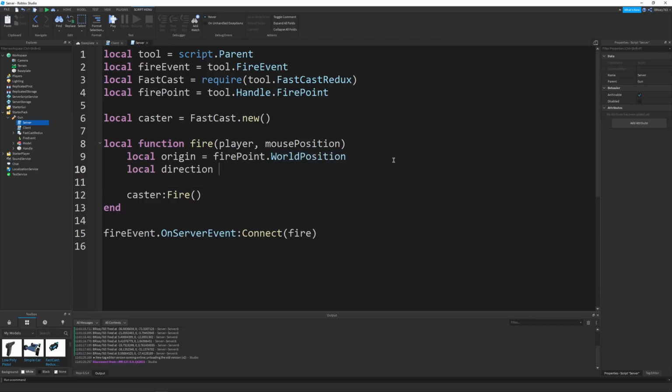And we can get our direction, which will be equal to mouse position minus the origin dot unit. This is basically saying we get the vector between our fire point and our mouse position, so it's accurate, but it also starts at the right spot. And we get the unit vector, which basically turns it into a magnitude of 1, which is good for directions. So now we can fire our caster with the origin, the direction, and then a velocity value. For our velocity, you can set this to a number or a vector 3.